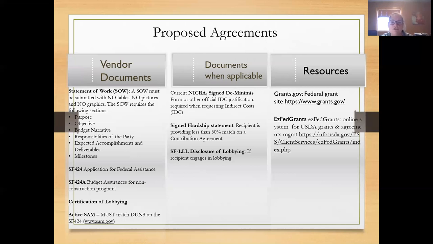So should you apply for a cooperative agreement or any kind of a grant, the documents you're going to need is a statement of work. A statement of work must be submitted with no tables, no pictures, no graphics, and it must include the following pieces. It must have a purpose, the objective, a budget narrative, responsibilities of the party, expected accomplishments and deliverables, and the milestones for those deliverables.